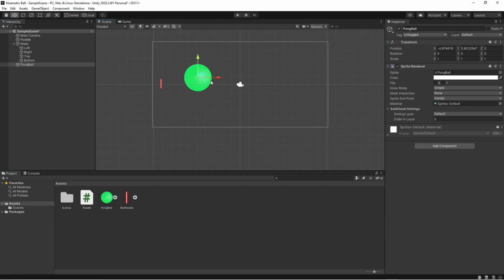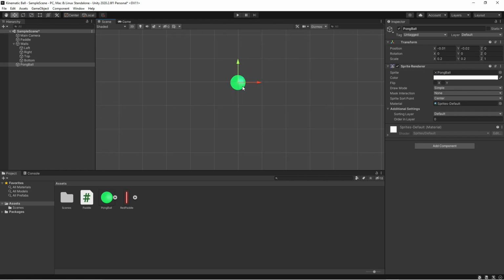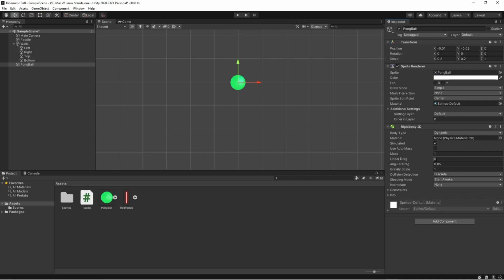Let's add the ball to the scene and let's resize it. 0.1 is too small, let's make it slightly bigger. How about 0.2? And let's position it in the center and zoom in. Now we're going to add a Rigidbody component to the ball, and we're going to make sure we turn gravity off so that the ball doesn't fall.